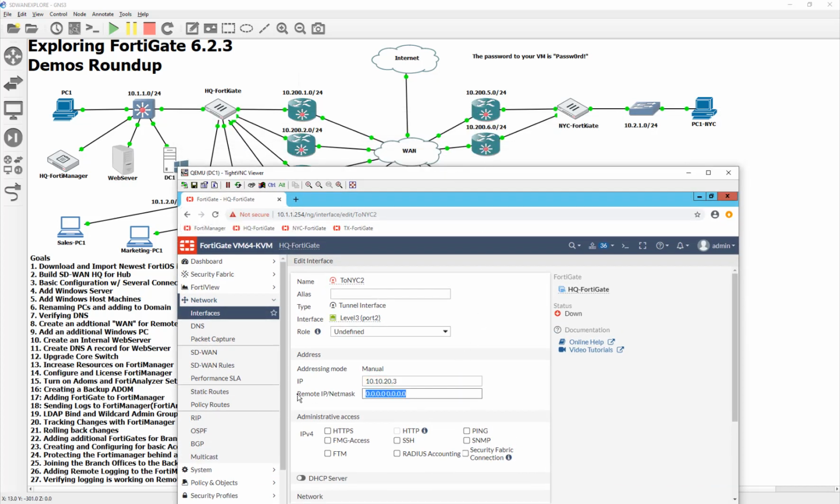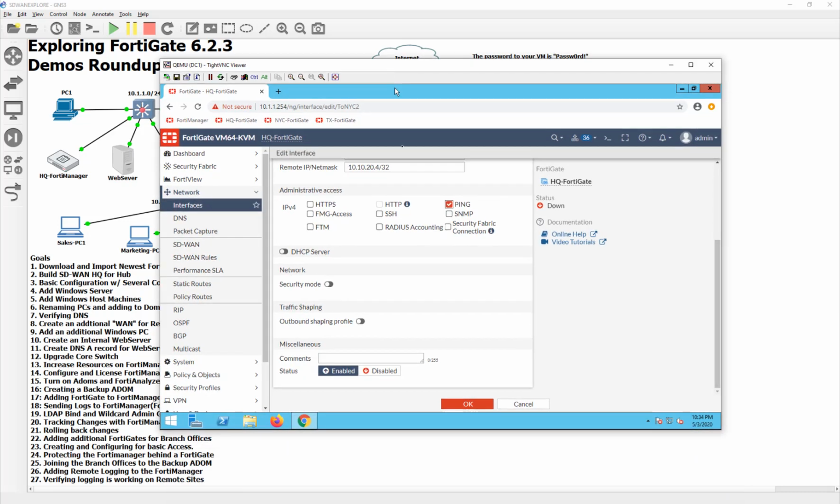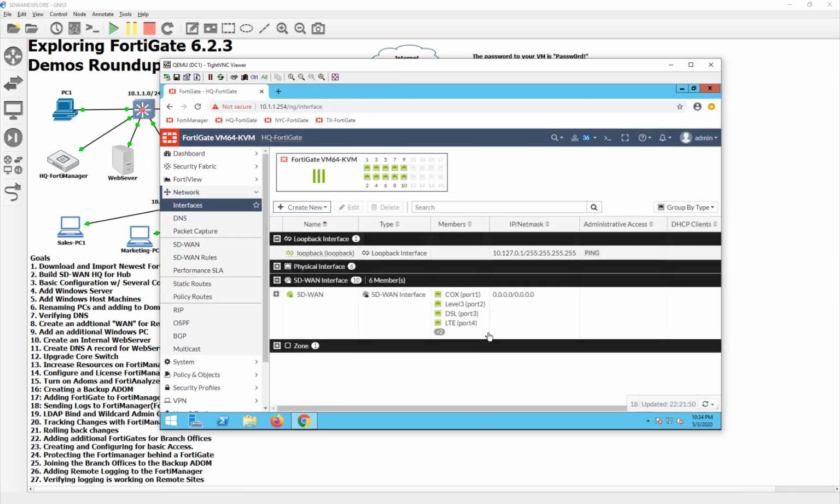With a /32, make it pingable. I'm getting tired, guys. Okay, there we go. So that is one side.